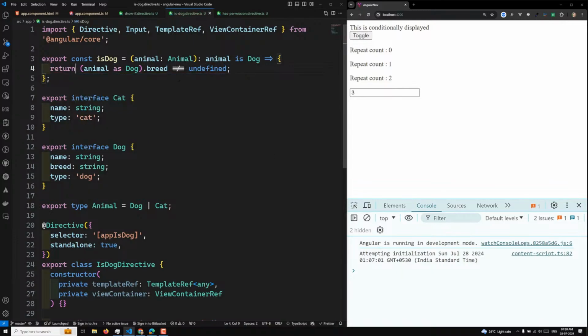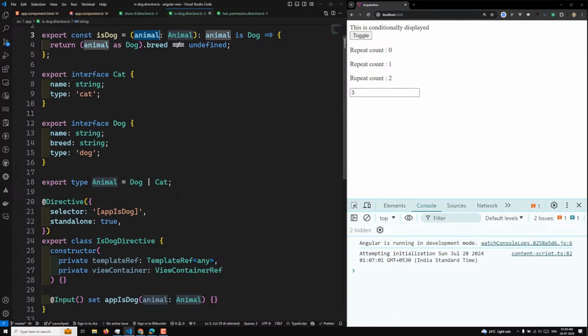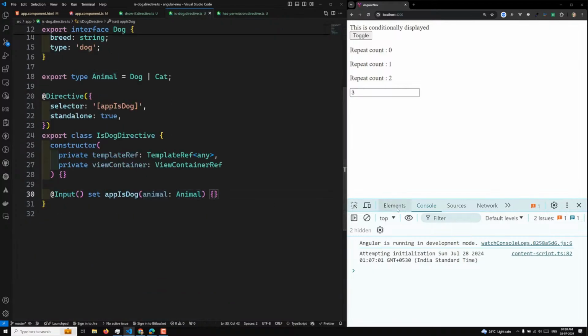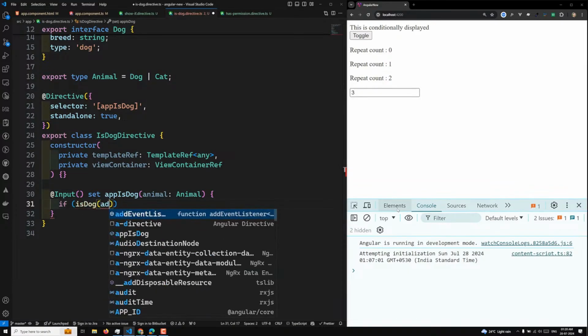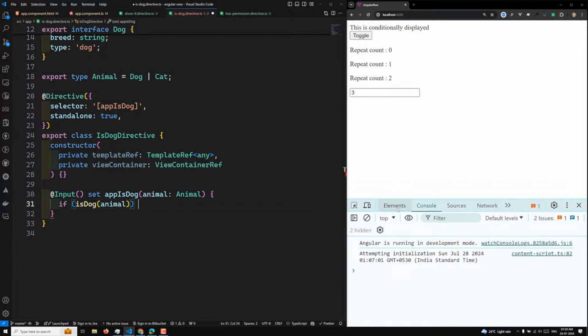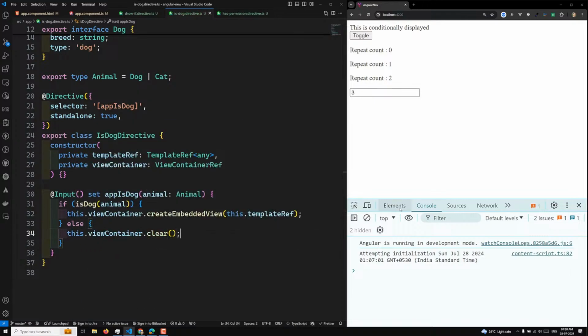That's it. So now we will be able to see. If animal as Dog dot breed is not equal to undefined, then we can assume that this animal, whichever input we are getting, is a dog. So now let's go into this one. Here I will write a condition such that if isDog, if the data which I am sending, the animal, is a dog, then I will render it: viewContainer dot createEmbeddedView of this dot templateRef. If it is not, then I want to clear it off: this dot viewContainer dot clear. That's the only thing I want to write.